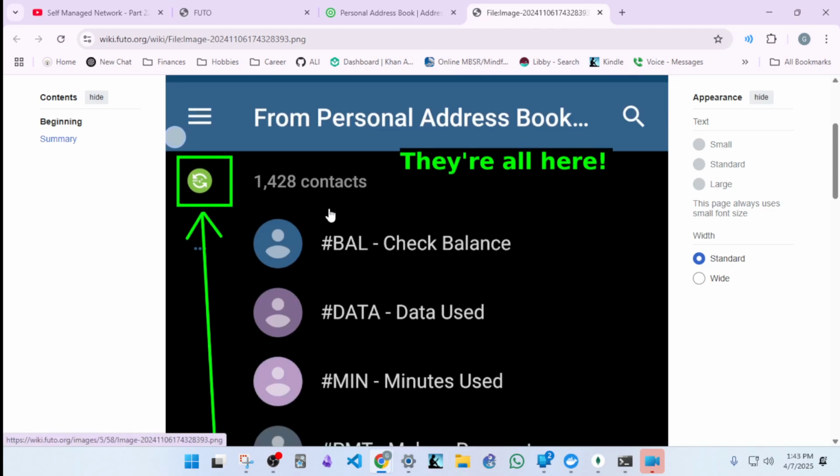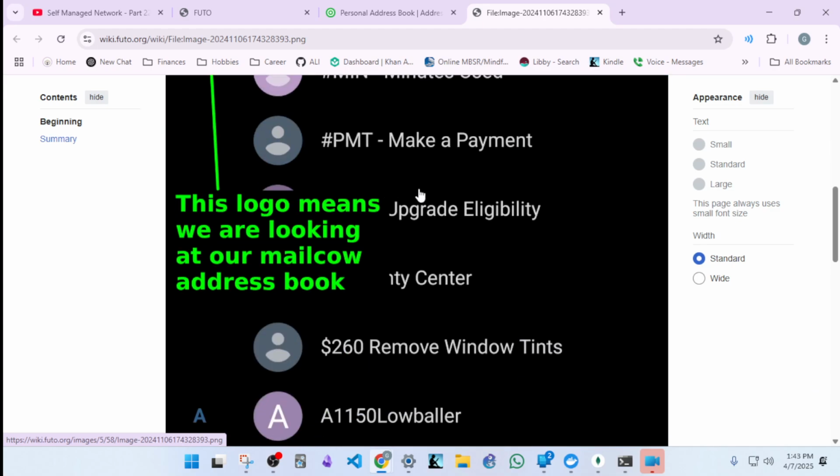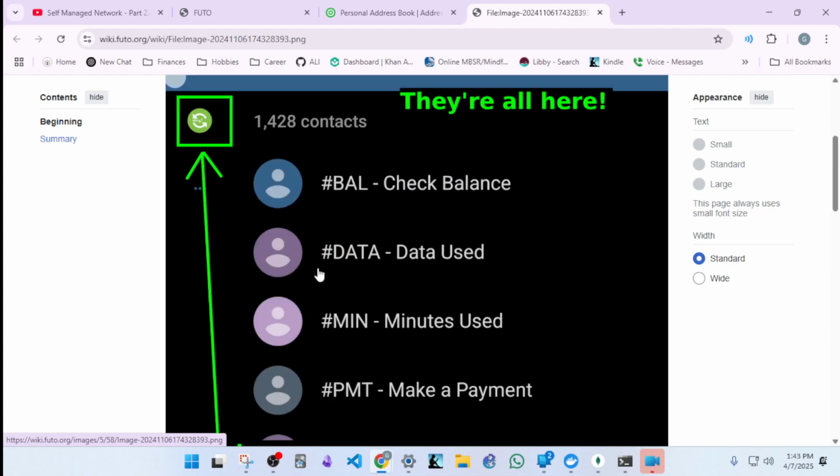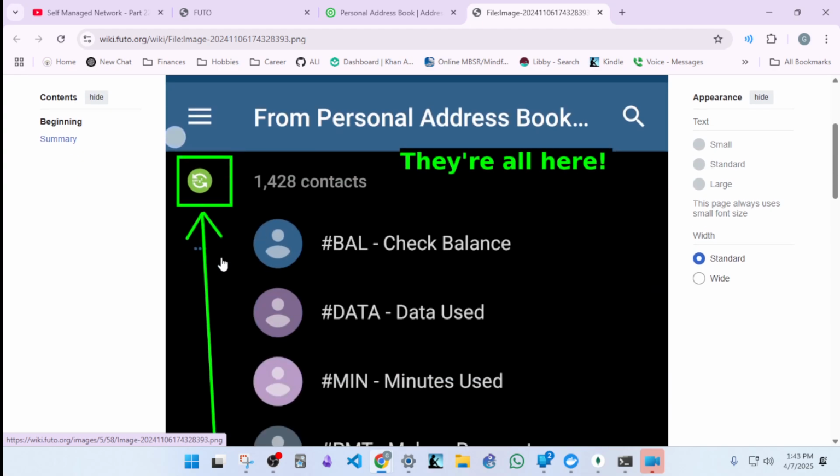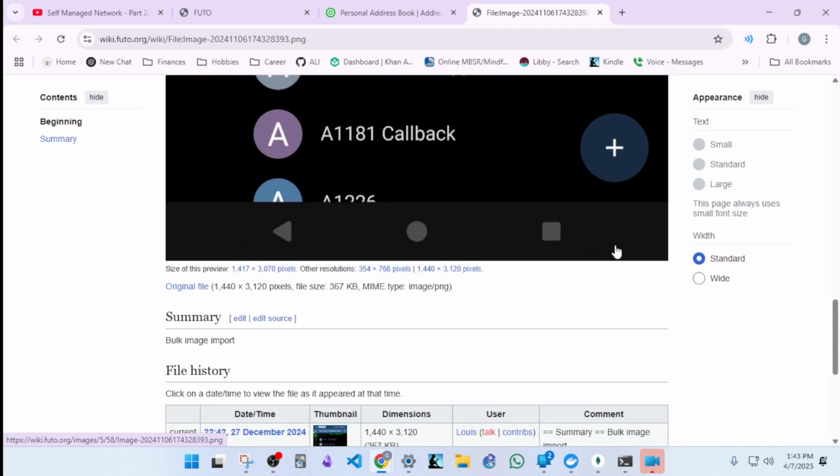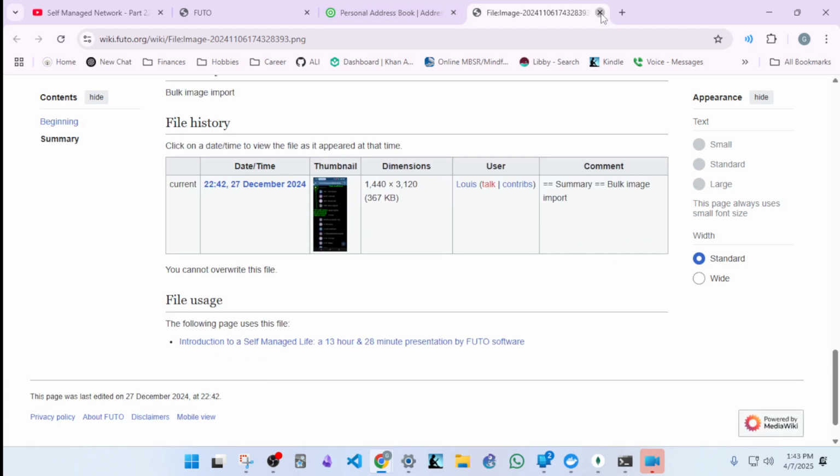Okay, and they're all here. Yep, I don't have. He's got 1,400 contacts. I have less than 200. I guess I am not very connected. I need some more contacts. All right. So this logo means we are looking at our Mailcow address book. Yep. I don't see a logo like that, but I see an indicator that it's the Mailcow address book.